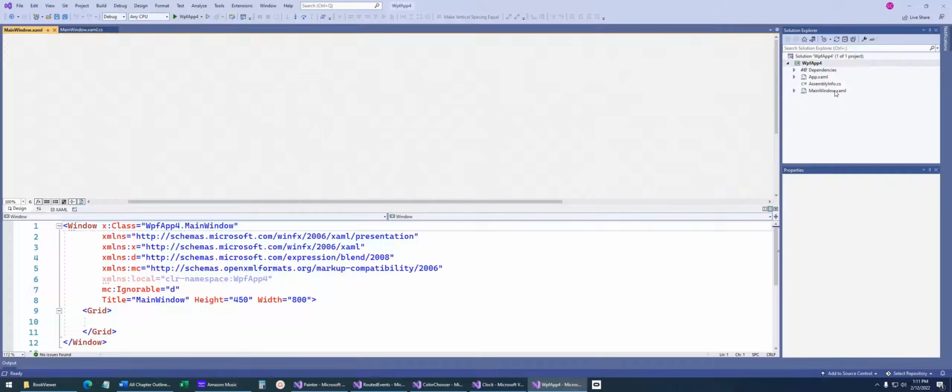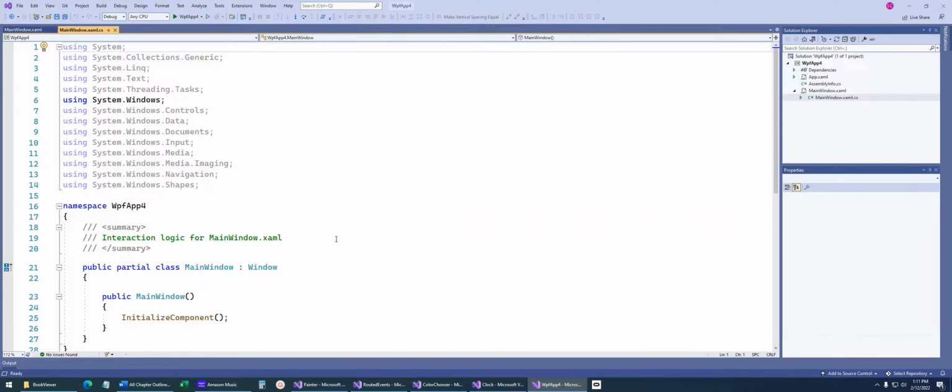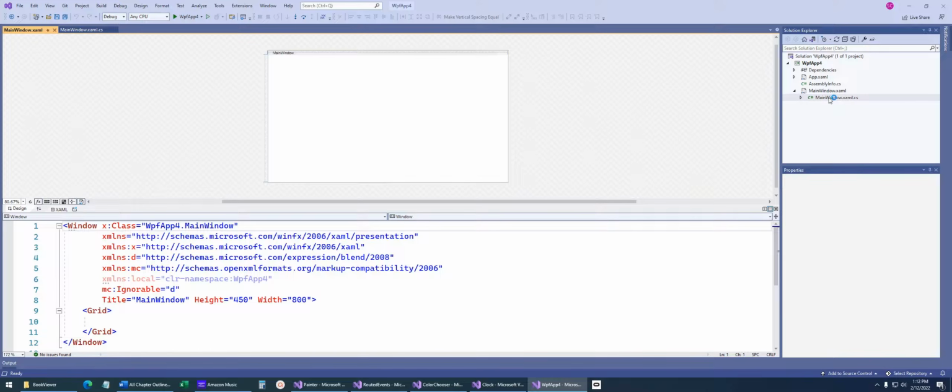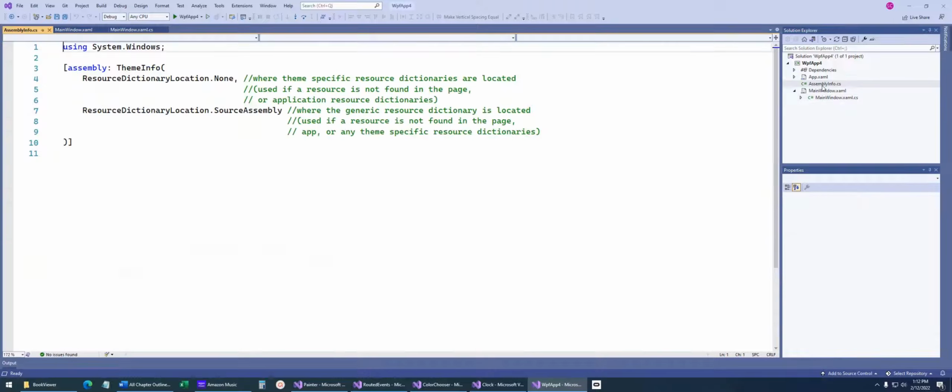Here's our main window for our UI, and behind the scenes we can double click right here and see all of our code behind. You'll notice that nowhere in here do we have a main method. But let's take a look at some of the other files here. If I go into assembly information, there's really nothing helpful in here. We don't need to worry about this for right now.